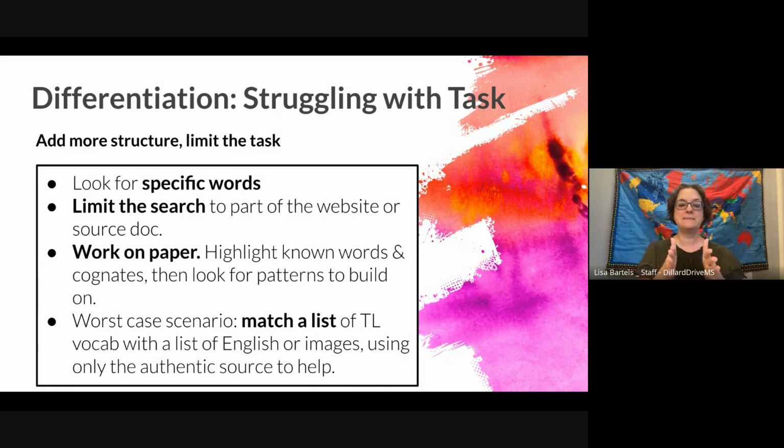You can also limit the search to part of the website or the source document. So you're not looking at the entire grocery store website. I just want you to look at the milk section. That's it. Working on paper can really help kids that are struggling.